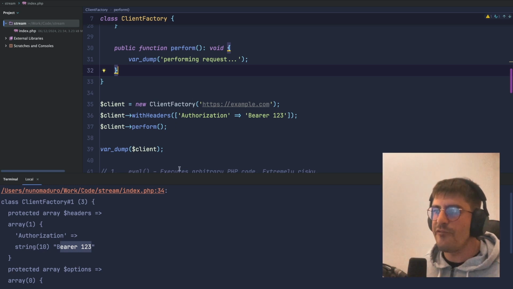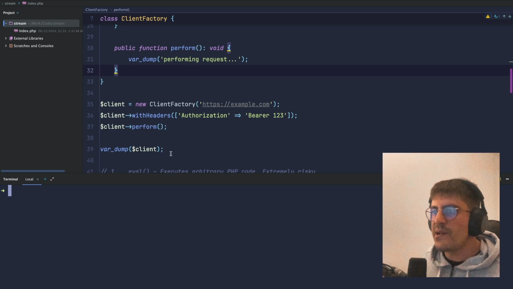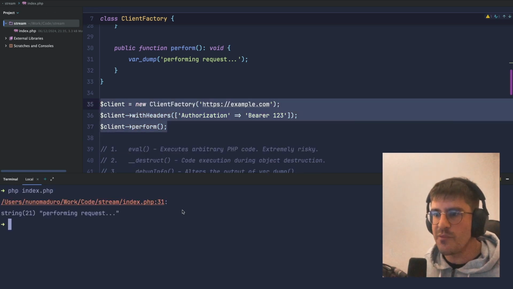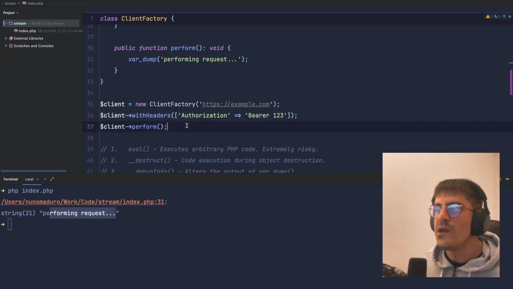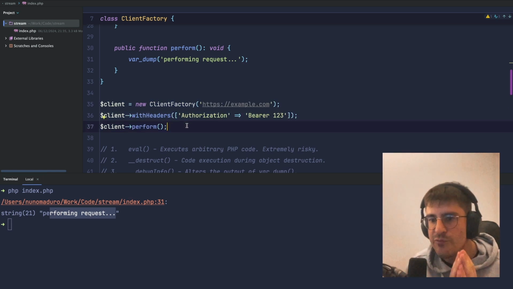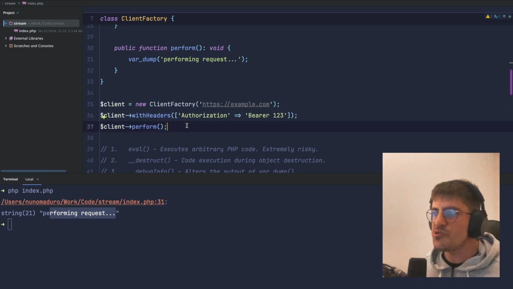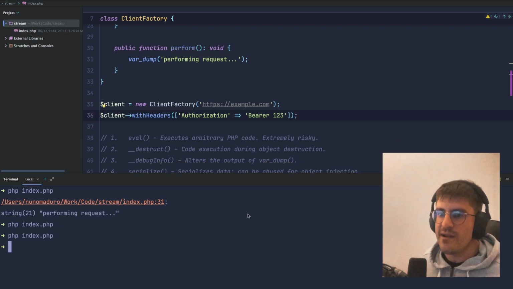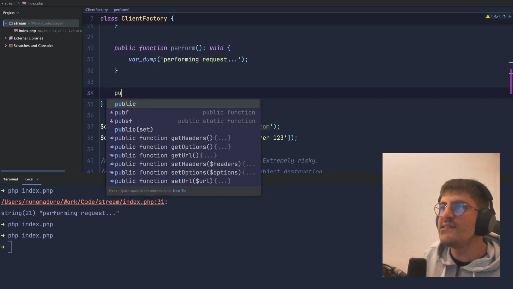Here I'm calling perform, so typically I expect that if I execute these 3 lines of code, I should have something on a terminal which says perform request. So sometimes you want to build this very rich API where you don't want to enforce this perform method if the client doesn't call it directly, you know what I mean? The way you can do that, avoiding that perform method, is having a destruct function.